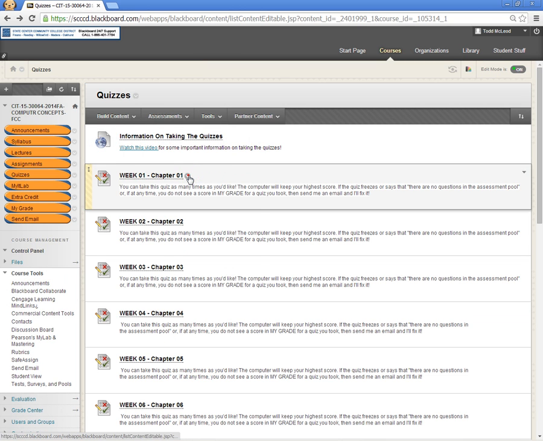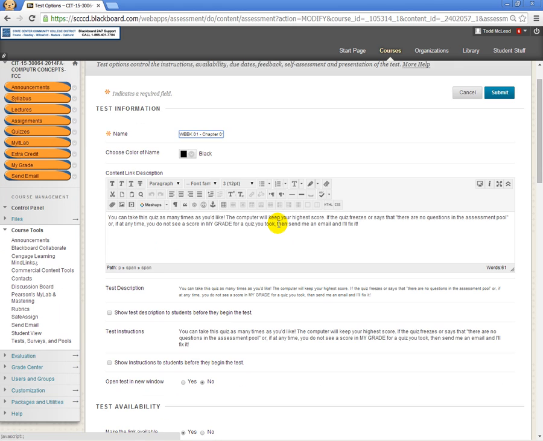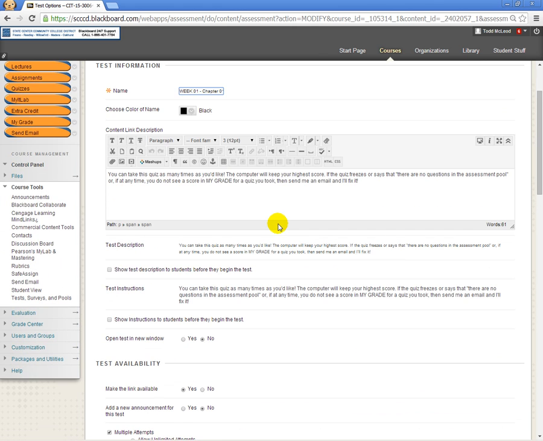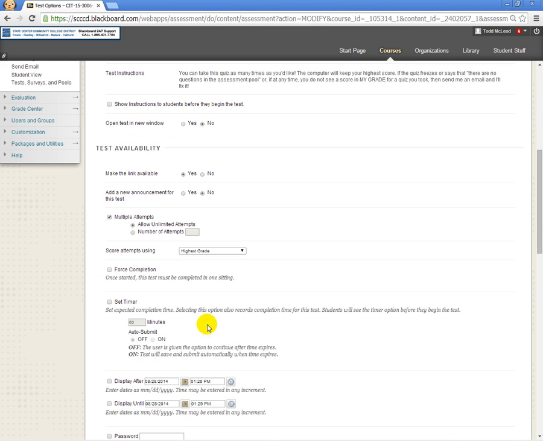So now I'm going to edit the test options. So I've had this pool. I created a test, I deployed the test, and now here are the test options. So it gets a little confusing with these. And so I can put instructions in, open the test in a new window, no. Make the link available, yes. Add an announcement, no. Multiple attempts, unlimited attempts, I like that.